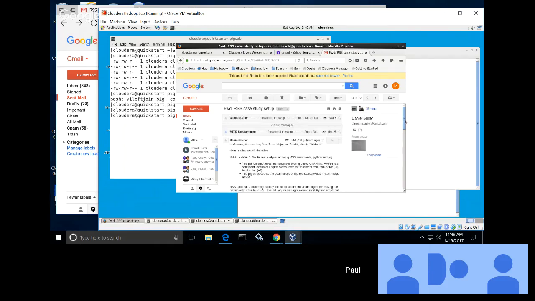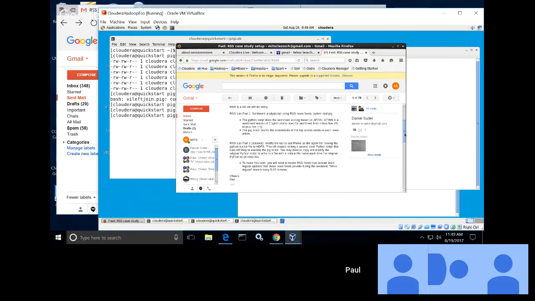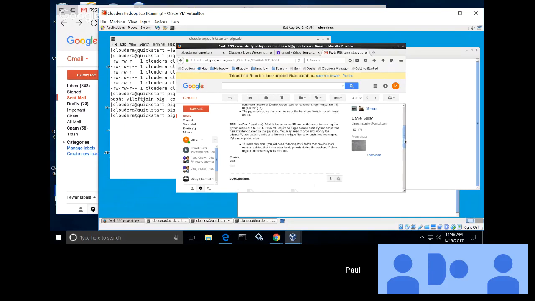Where are you putting these, in a separate directory? Yeah, make up an RSS lab directory, something like that, so you keep these separate from the others.